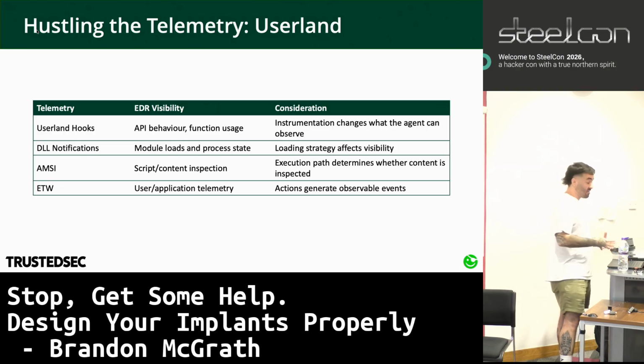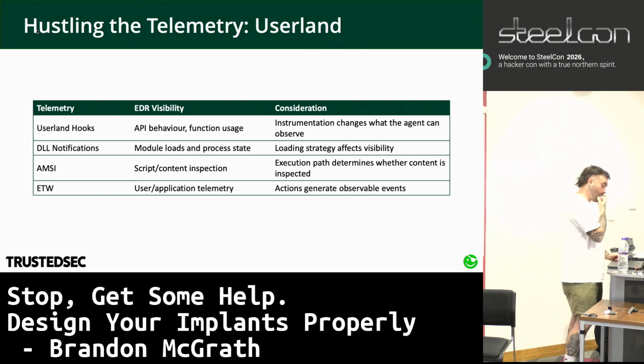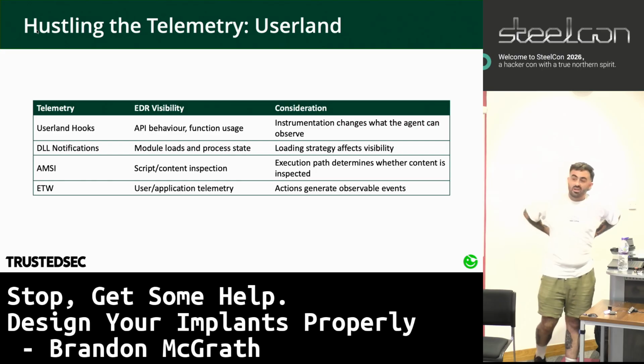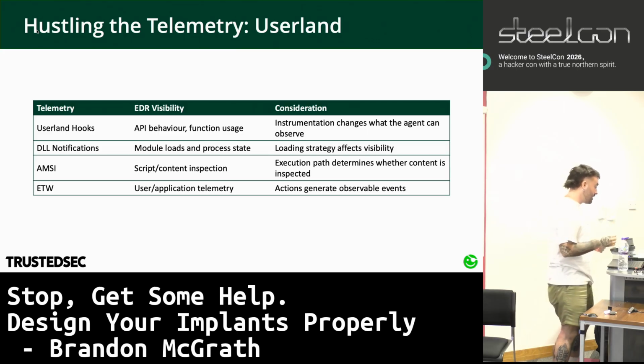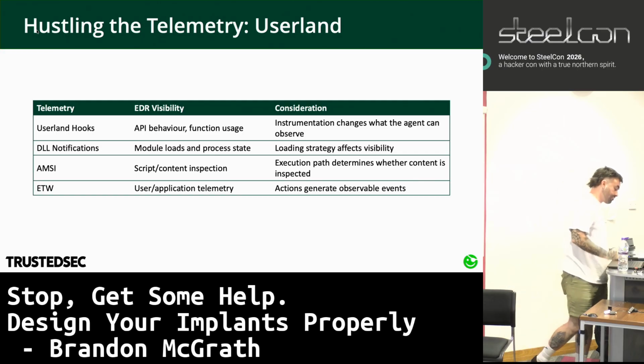So knowing that, profile EDRs as you go, if you have the ability to update them, which is really hard to do, to keep up with where they're going. But for the most part, an EDR now is probably pretty set in its ways. Outside of Elastic, I think CrowdStrike or MDE aren't going to add too many new telemetry sources that are going to matter. If they do, they've done pants anyway. But the four for userland we have are userland hooks, DLL notifications, AMSI and ETW.